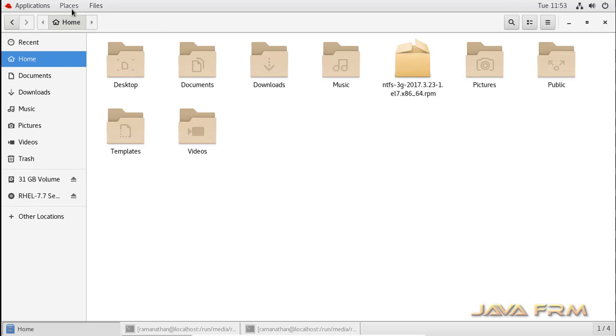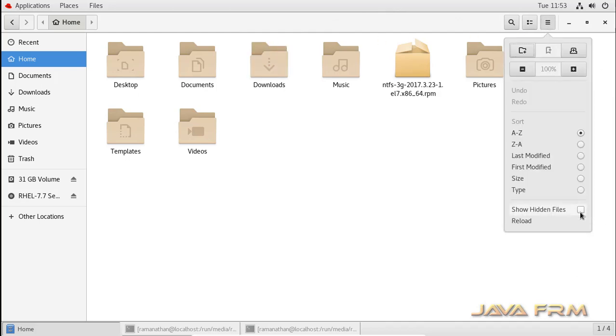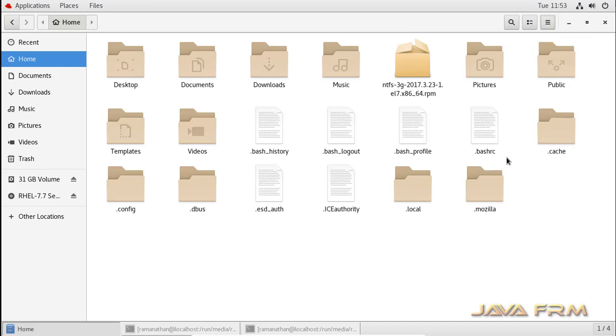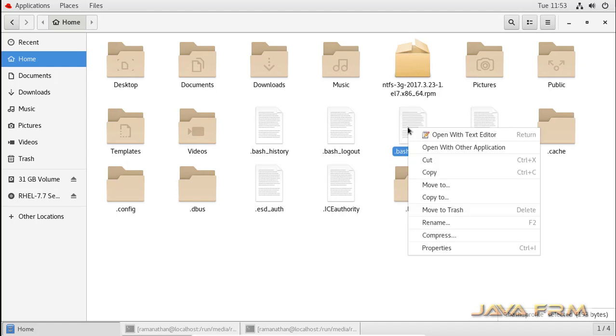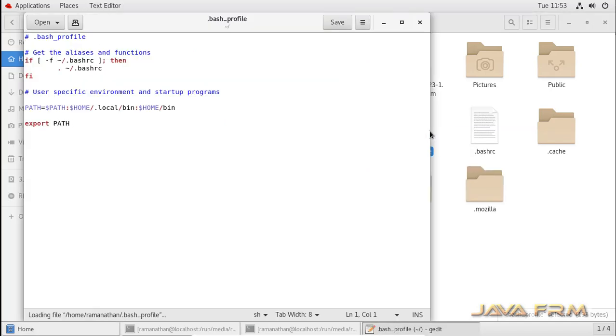Okay, now the next step is I am going to the home directory. Hidden files will be there, so show hidden files. I am going to edit the bash profile. Under bash profile, I am going to append the /opt/mssql-tools/bin directory to the PATH variable, so that you can connect to SQL Server 2019 from the terminal, anywhere from the terminal. Okay, save the bash profile.